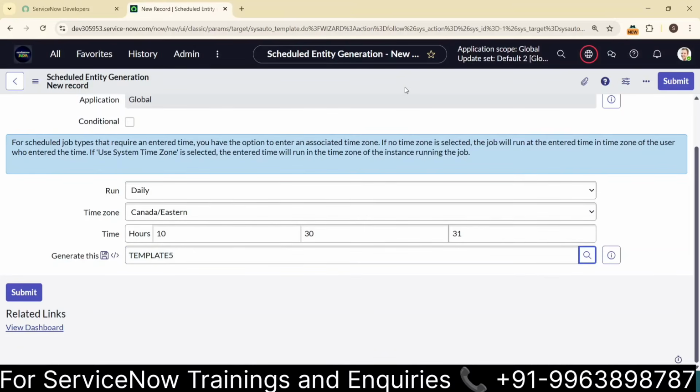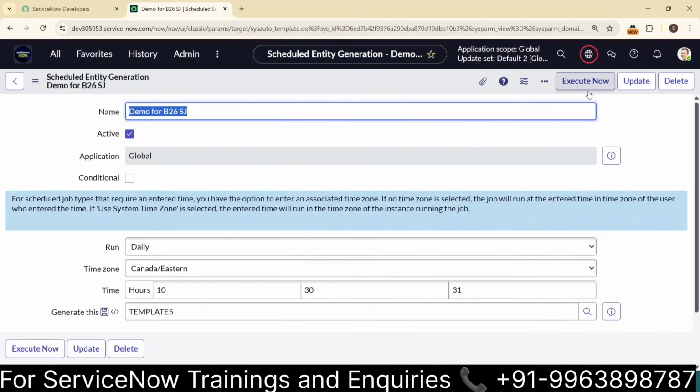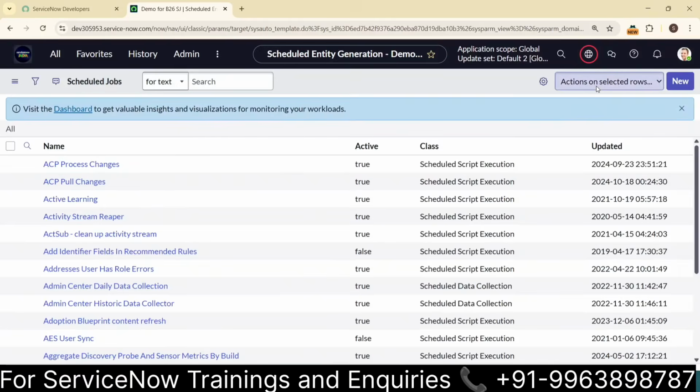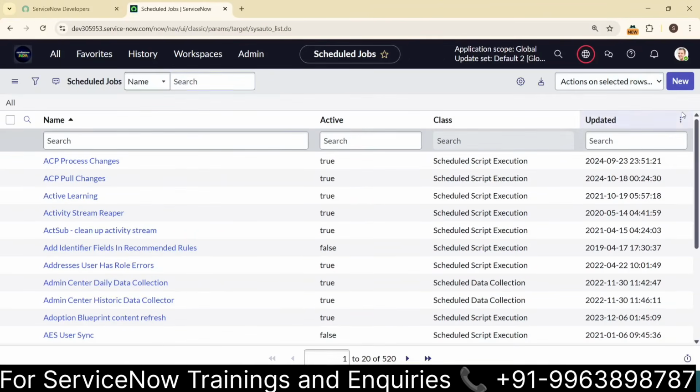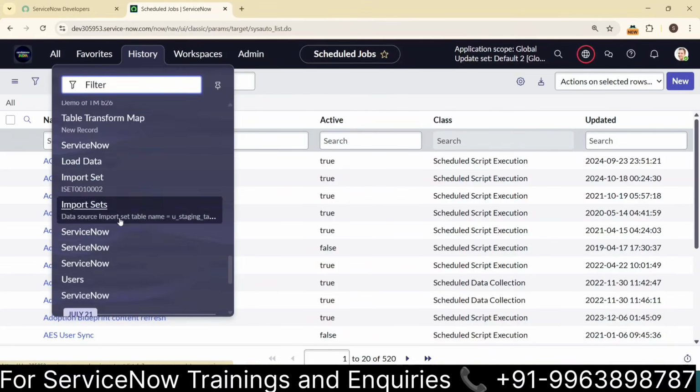Just save this record, and we may get an option called execute now, because I don't want to wait till 10 in the morning. I just click on execute now, and it automatically creates a record in which table? The incident table. Let's check the incident table for that. Go for incidents.